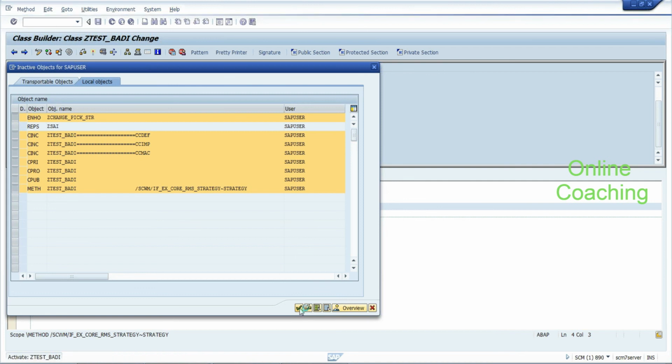Because sometimes what people will do is implement the warehouse for one main warehouse, and then they will do the global rollout. So in that case, we may want to use the same logic for the other warehouses also.